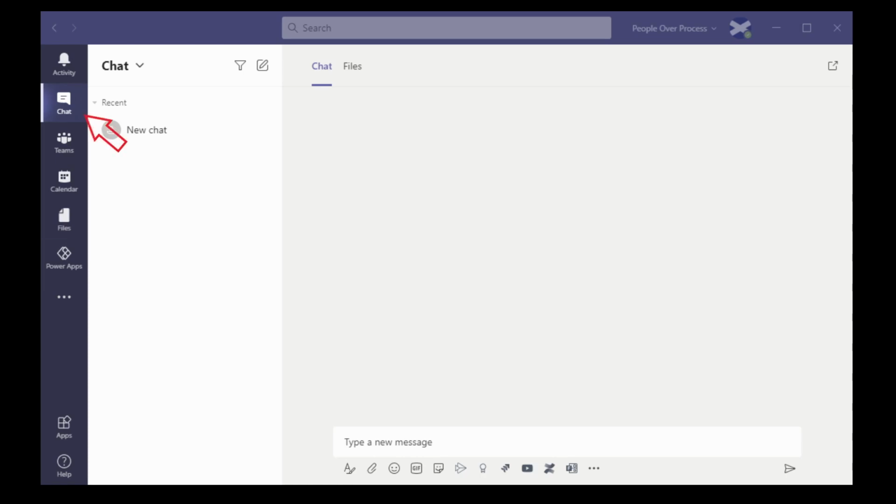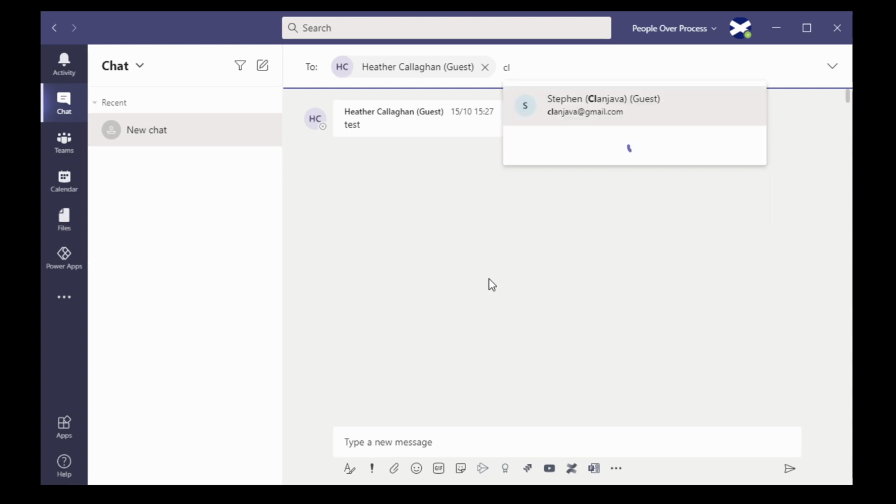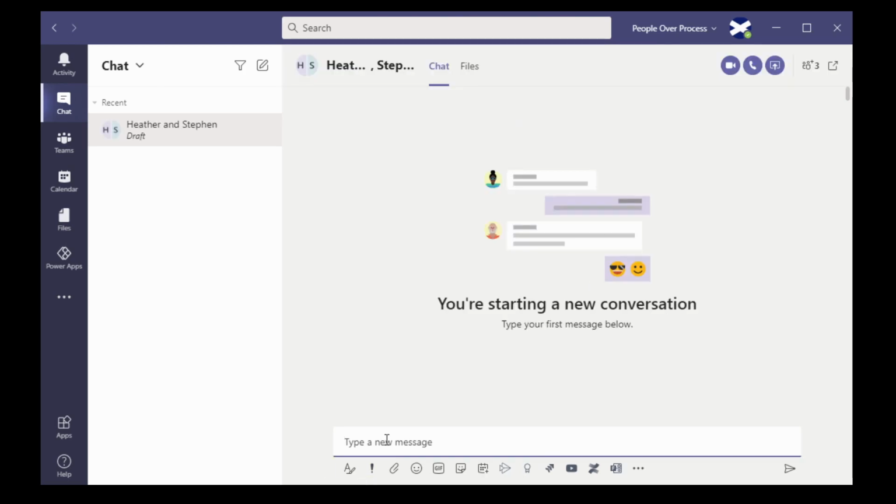Just choose the chat icon on the left hand side of Teams and create a new chat using the pencil icon. For this example, let's choose Heather, and you can see it brings up the chat history I've already had with her. But you can also use multiple people in here, just like in WhatsApp groups. So let's add my dummy test account at the same time.